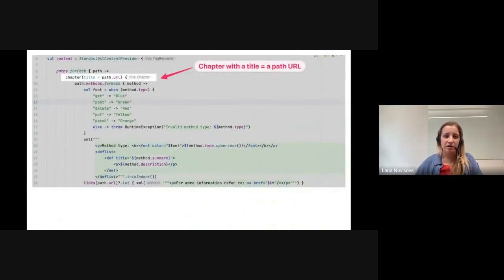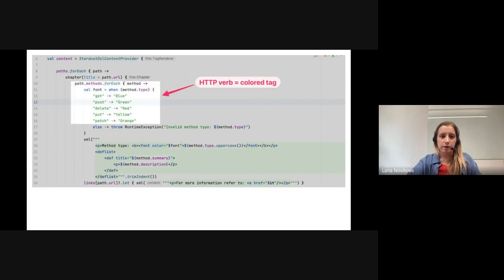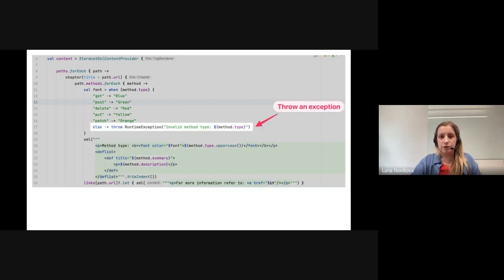So what we have here, first of all, we have chapters. For each cycle, we take each path and turn it into a chapter. One endpoint is one chapter with a title equal to the endpoint URL. Then what we see here is we are assigning each HTTP verb a colored tag, like GET, POST, PUT, DELETE. And what else we are doing is throwing an exception, like adult developers actually do. So in this case, if we receive some unknown HTTP method, we throw an exception.